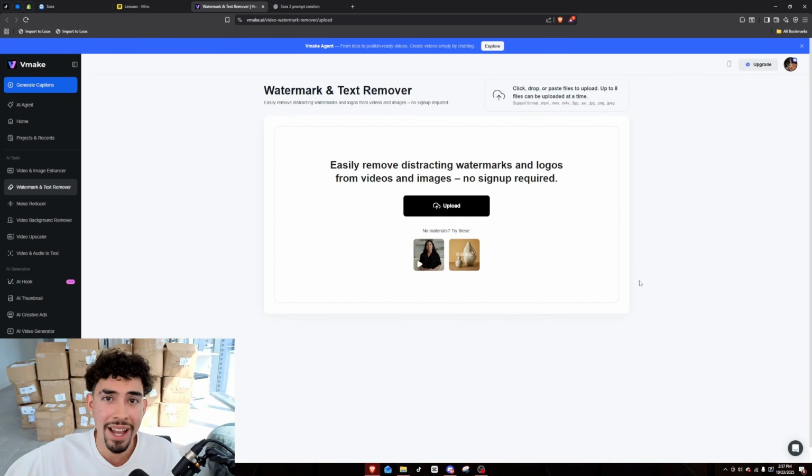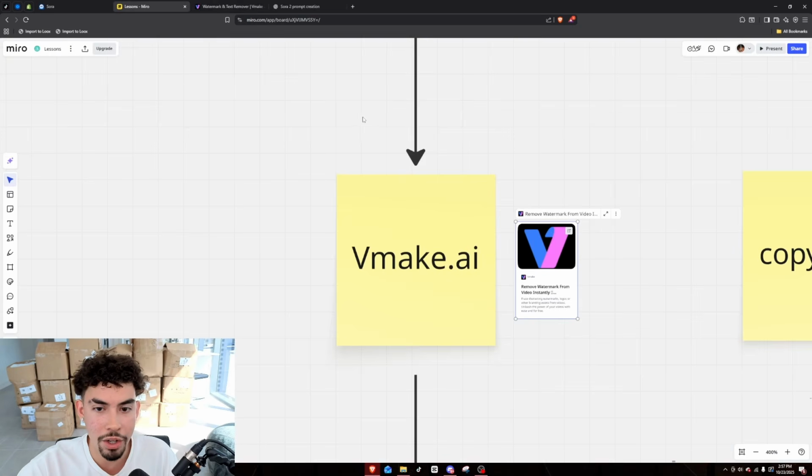So if you even wanted to take some random TikTok videos with a text hook, you can totally remove that with this VMake AI. So again, you guys can go ahead and use that for your Sora 2 vids.